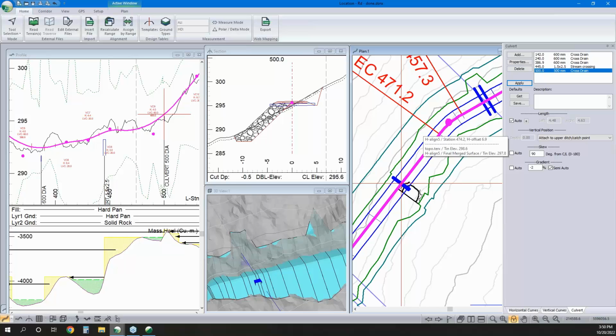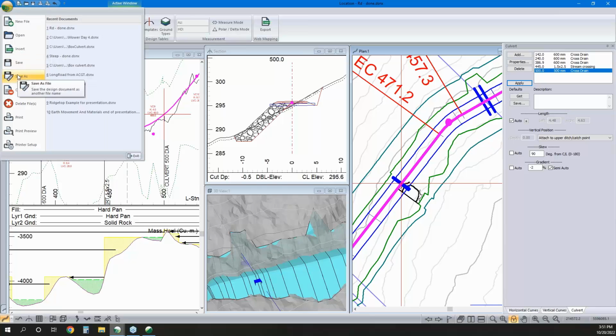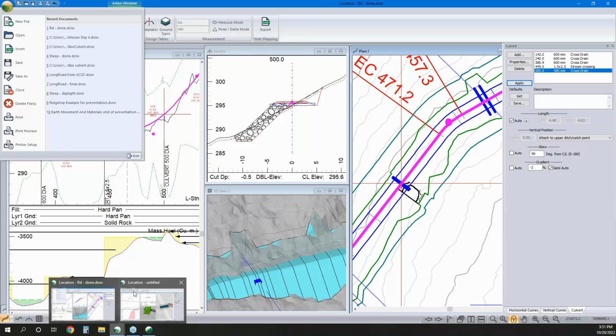Okay, let's go to the next one. How does this culvert design tool interface with Civil 3D? All right, so that one would be, yeah, we kind of alluded to it here. If we wanted to share this, I'll go back to this one here.